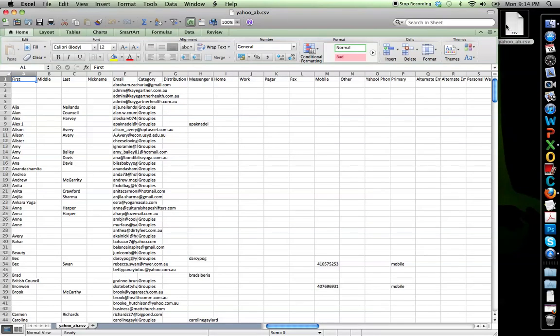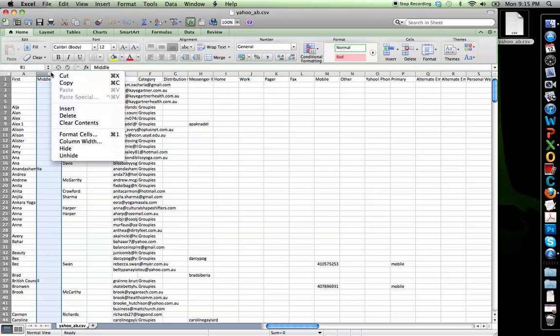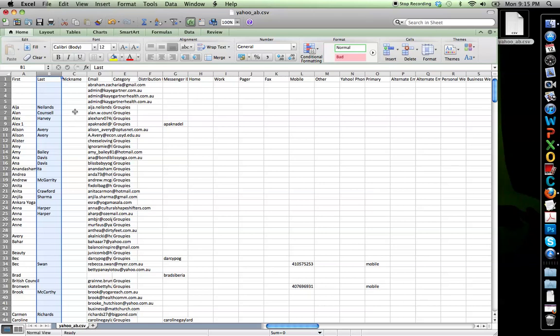And you'll see there's a whole bunch of different options on the screen, so I've got a lot of information that I don't actually need. I've got middle name, for example, so I'm going to highlight that column with my left side mouse, and then right side mouse I'm going to open up and delete that column.